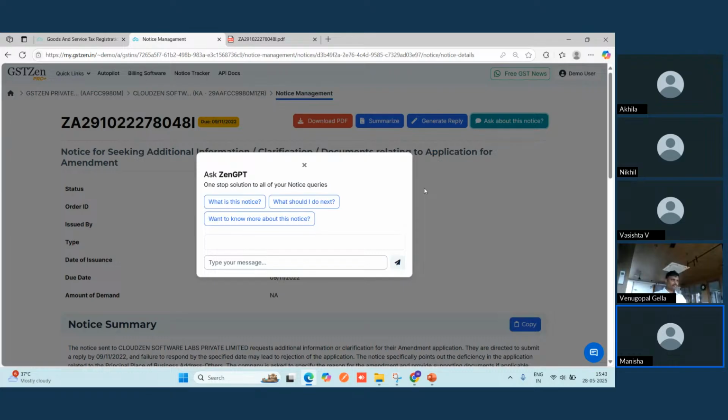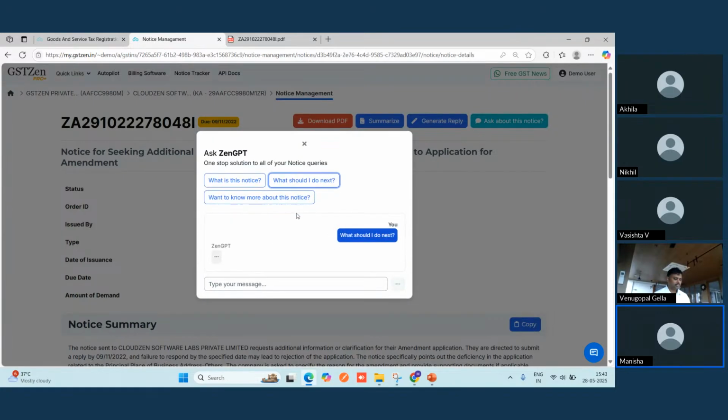So this is a tab where you can have a real-time interaction with the system. You can ask your question related to this particular notice. Let's suppose I got the notice summary, I got the reply, but I'm still not sure what I should do. So maybe I can ask a question, what should I do next? So it will give me a real-time answer suggesting a few things.